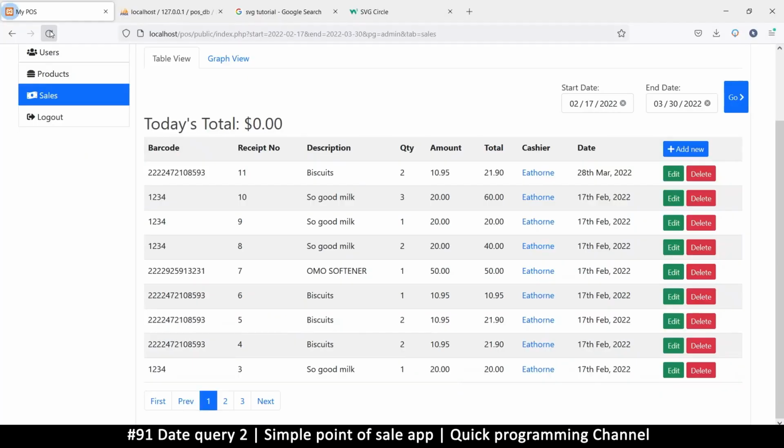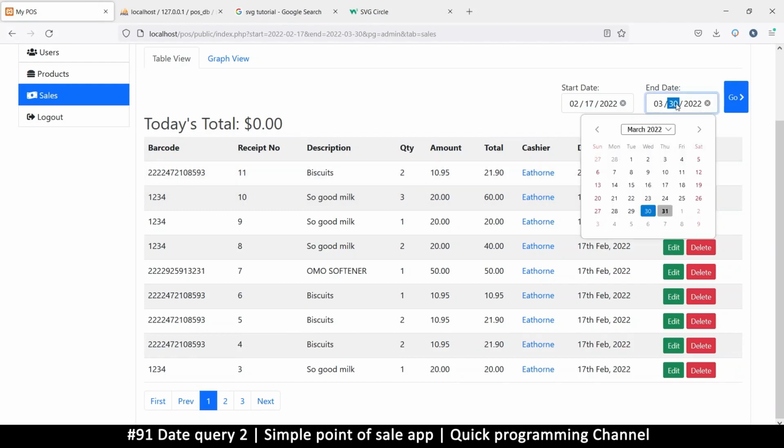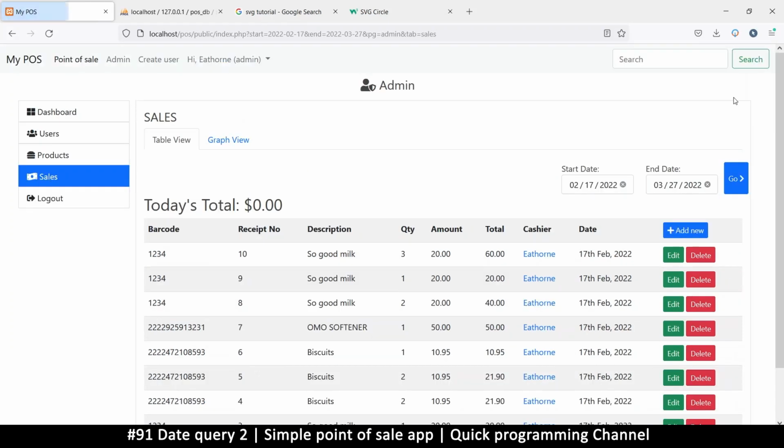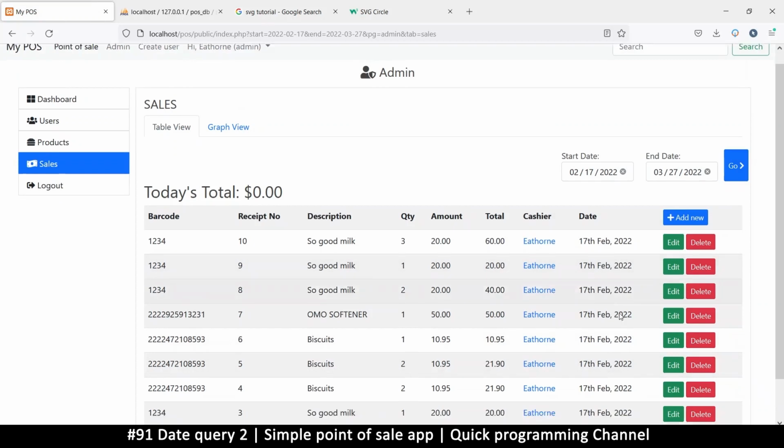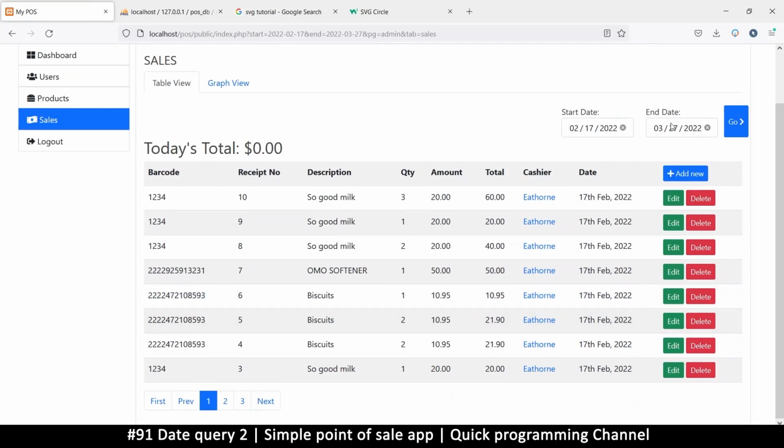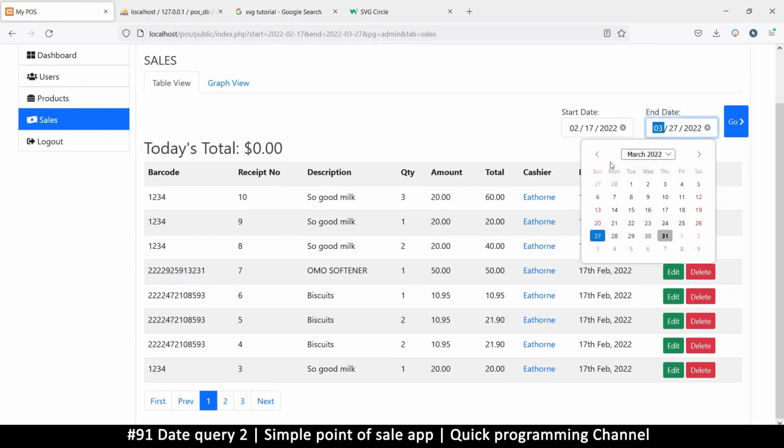Okay, so let me refresh. So there's 3 up to, so let me see if I can exclude 28 March by selecting the proper date. Let's go to 27th March and let me search, and as you can see it's gone. So this is working as well. But what if I select a smaller date on this one, right? Let's go to January on the last part.